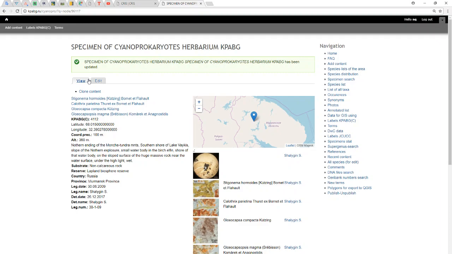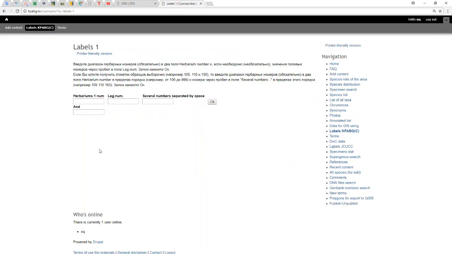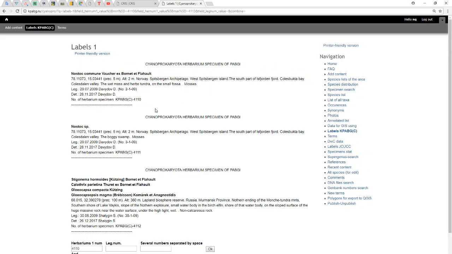When I go back to Russia, I will ship this specimen to the herbarium to which it belongs. Another thing, we need to print the label, and here I'm going to say it's, I guess, 4110 to 4113, and you need to press OK, and it will show you all the last specimens which have been uploaded.